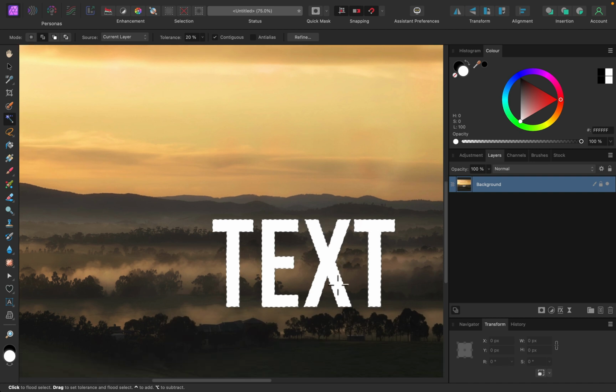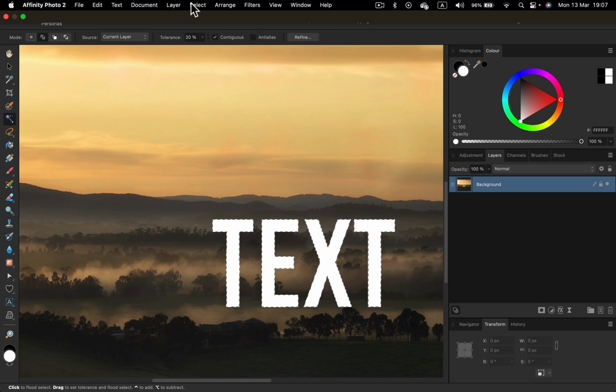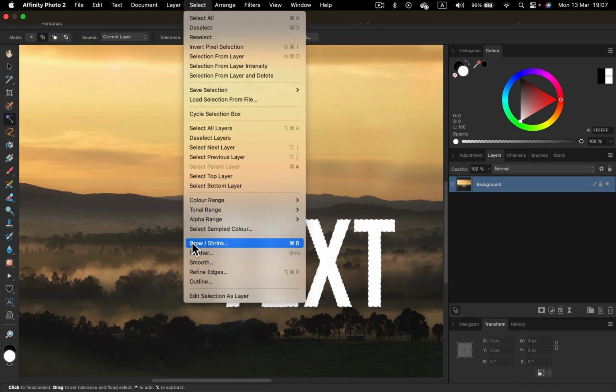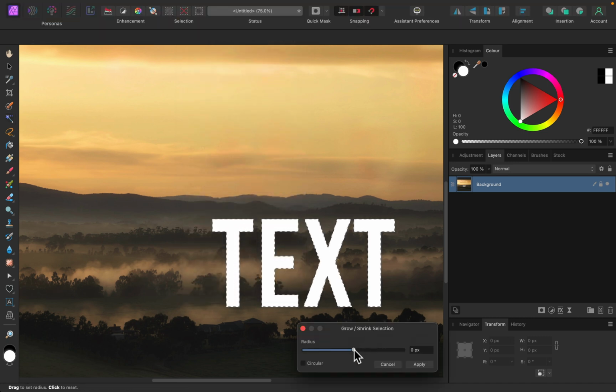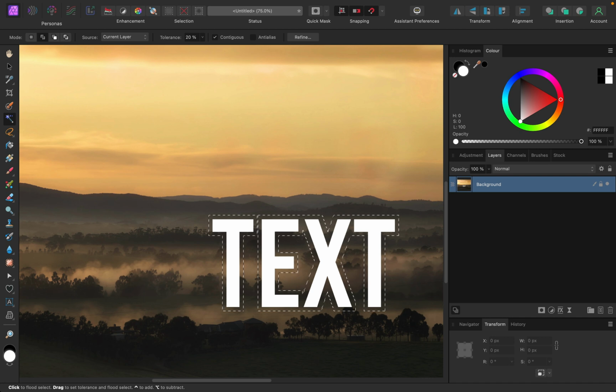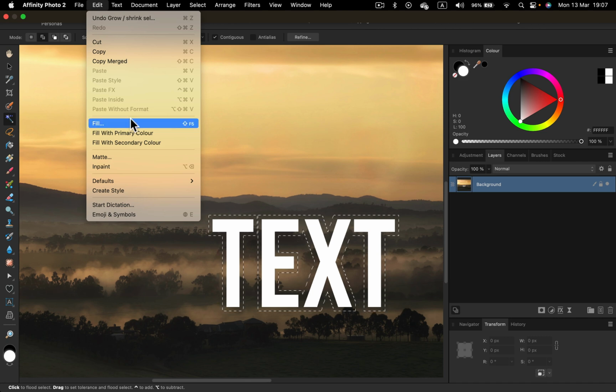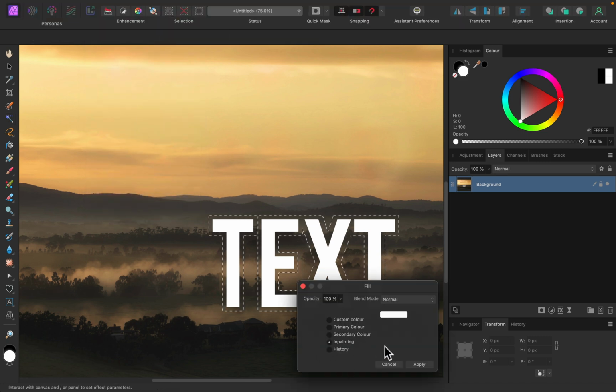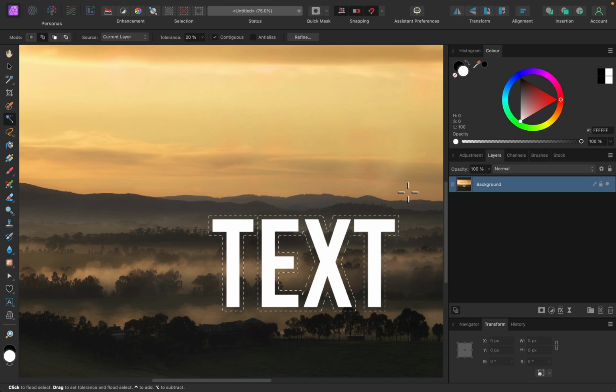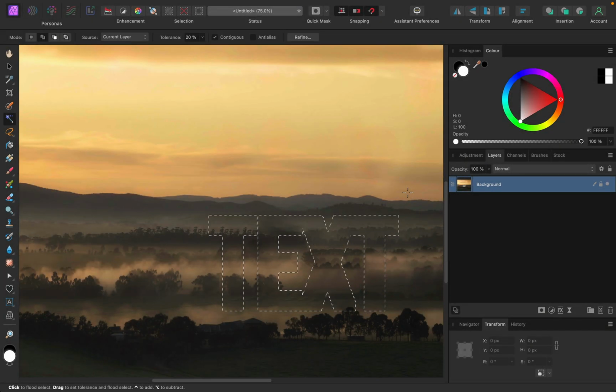All four letters are selected, but we want to expand this selection a little bit bigger than the white color, right? So let's go to select. We got grow slash shrink option. This will give us this nice slider where we can expand the selection a little bit. All right, apply. And with this new selection, you probably know what to do already, right? So let's go to edit, fill, and select inpainting fill. Apply. And that's pretty good result here. Take a look.